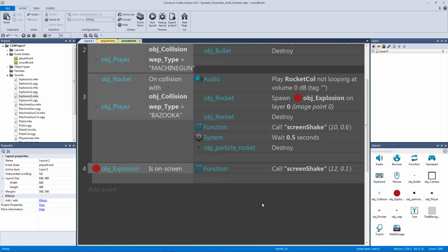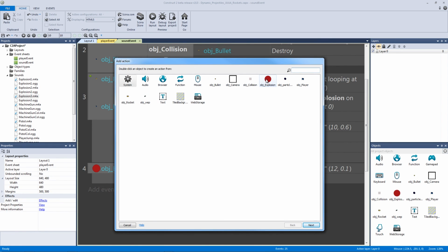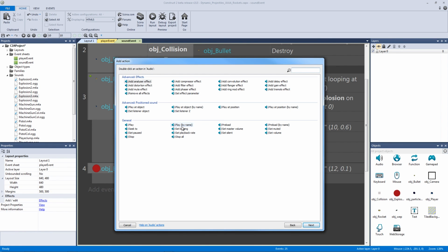But what we're going to do is very simply add the action in our collision for our audio object to play by name. So under general, play by name.